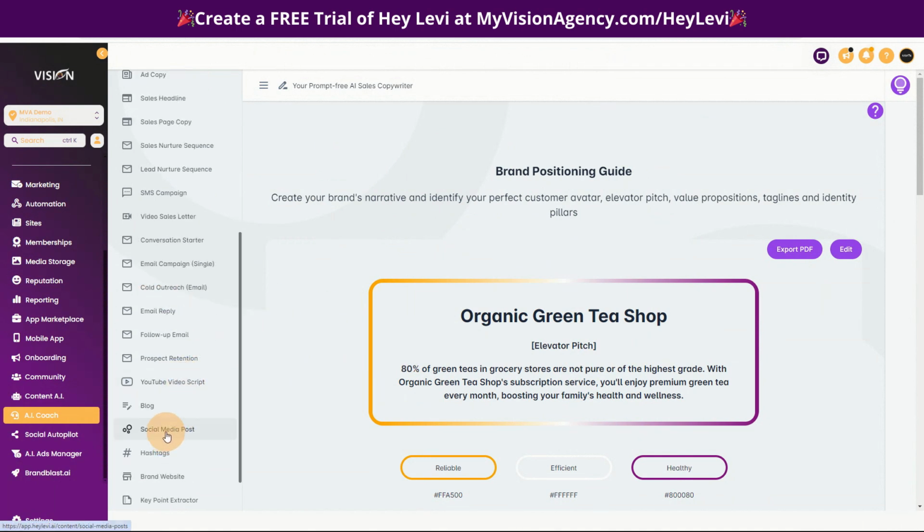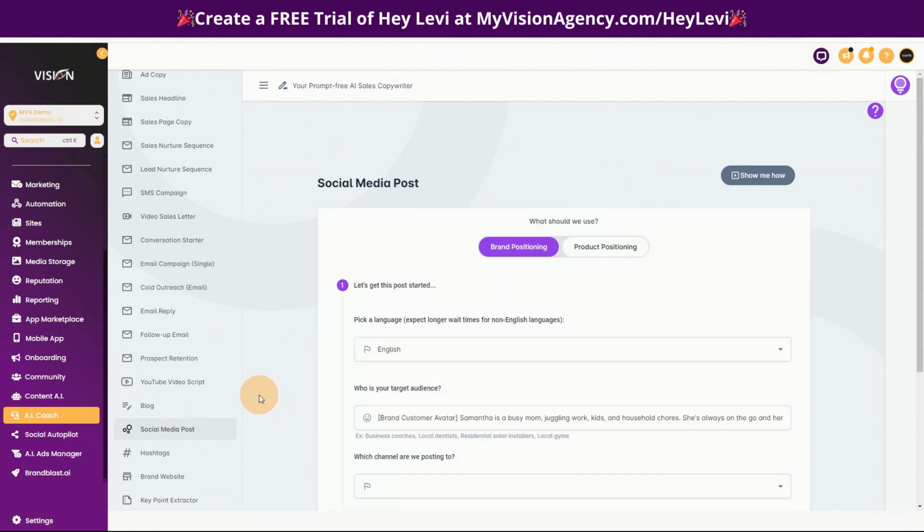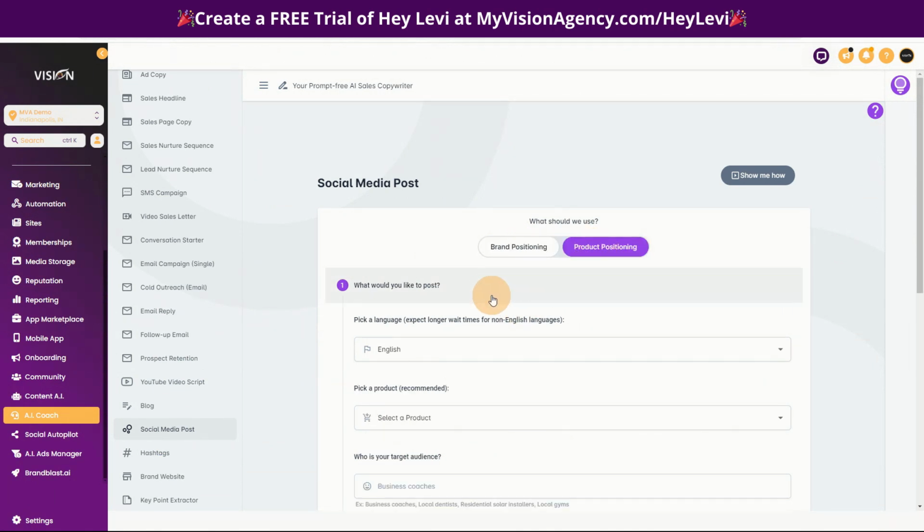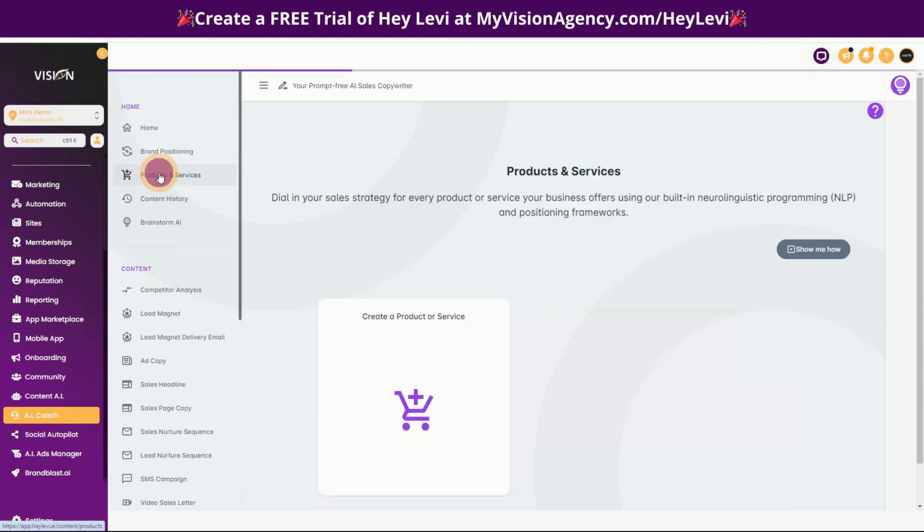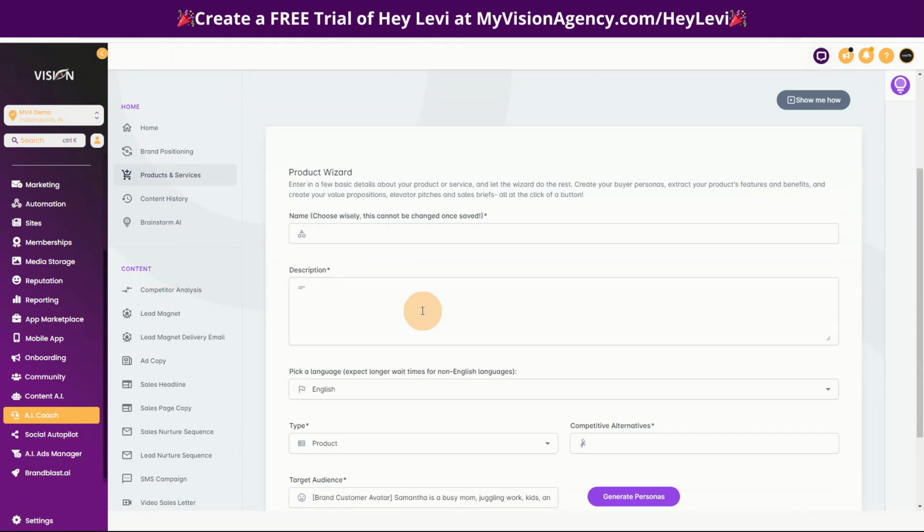Okay. So let's actually use this example of the organic green tea shop that we created yesterday, and let's create some social media content. Okay, so I can click here to go to the social media content, and you'll see here that we have the option of creating the social media posts for our brand or for a specific product that we have. Now, if you want to use the product option, you need to go up here and actually create your product. And you'll see it's really easy.